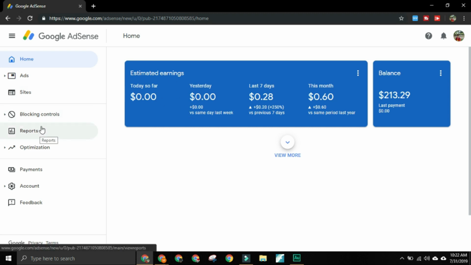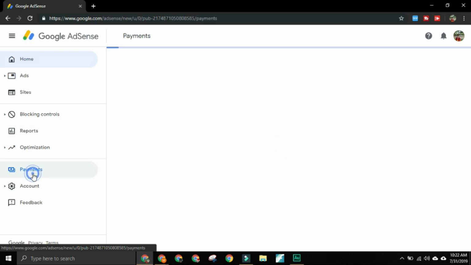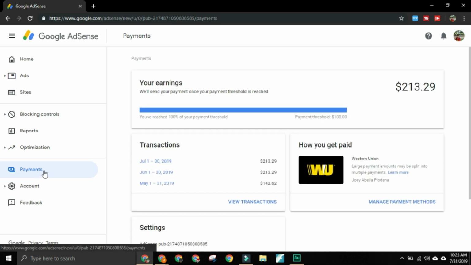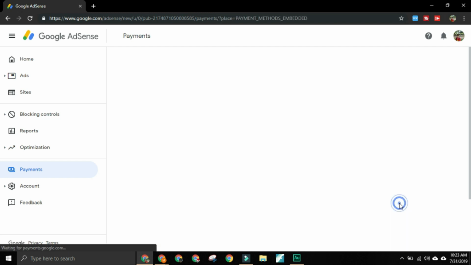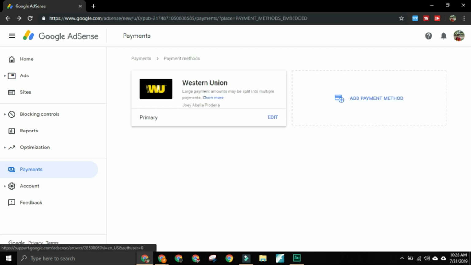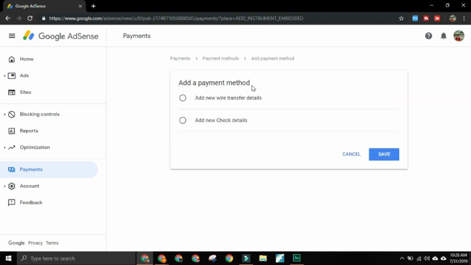In the left navigation panel, click Payments. And then click Manage Payment Methods. Click Add Payment Method. Choose the radio button for wire transfer to bank account and click Continue.